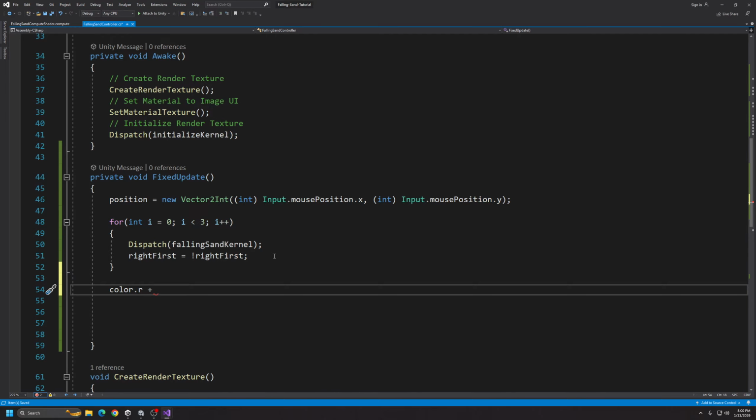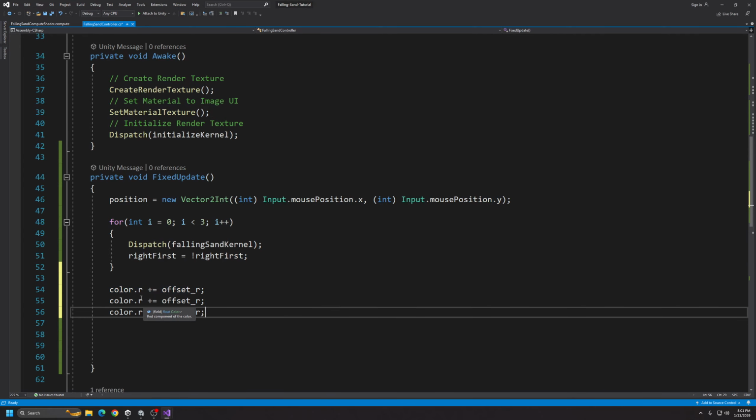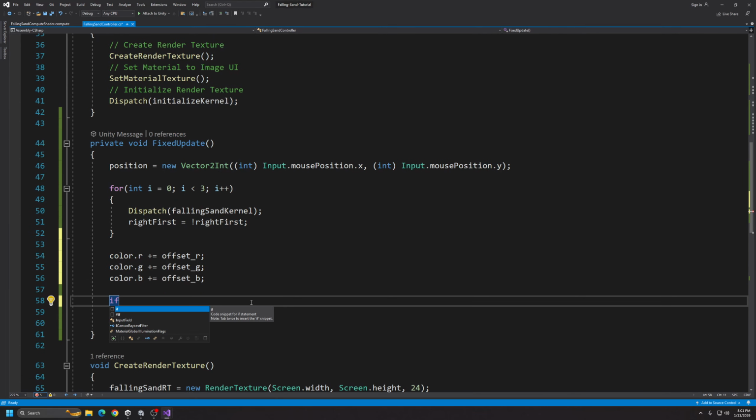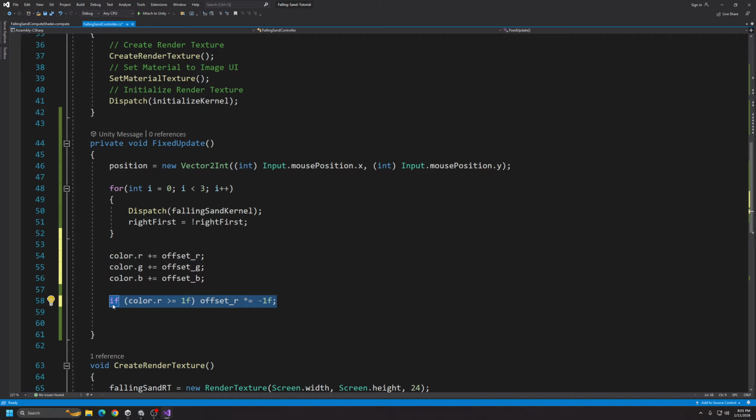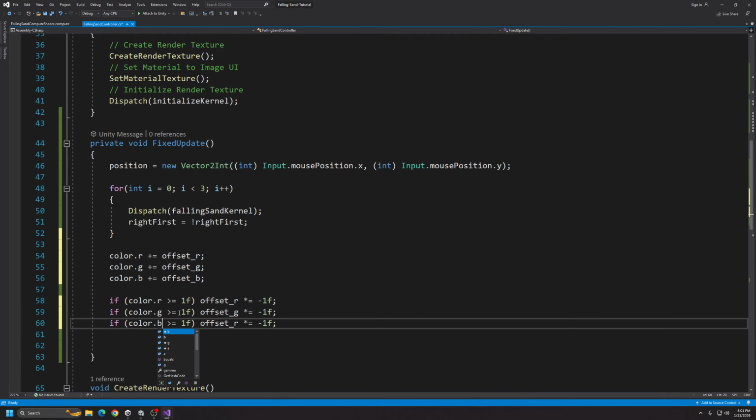So color.r plus equals offset.r or underscore r. Copy paste that for the other values. G, B. Then if color.r is greater than or equal to 1, I'm going to want the color to ramp back down. So I will say offset underscore r times equals -1. And I'm just going to copy paste that for the other two. So G and B.